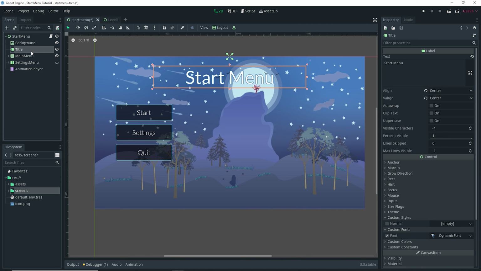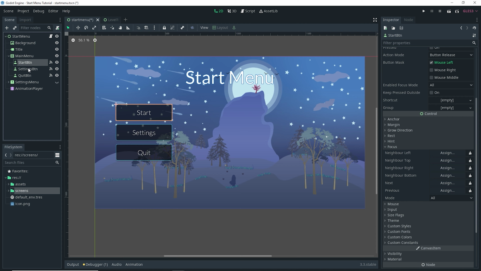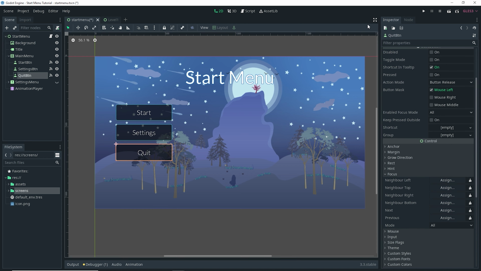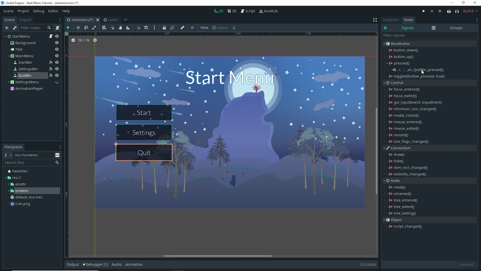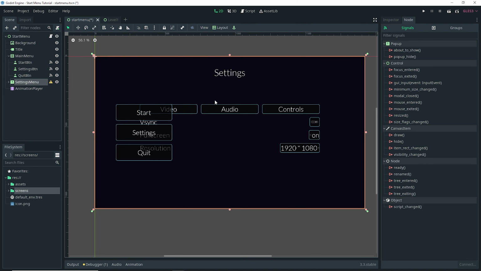And then I have a label for the title, and then I have a main menu, which is the VBox container that contains all my different buttons, such as the start button, settings button, and the quit button, which all have an on-press signal that's connected to the start menu. Then I have a pop-up, which is called settings menu, which should be hidden automatically.